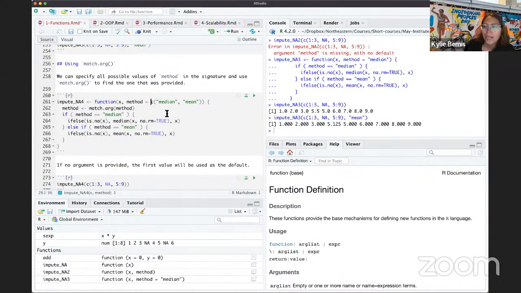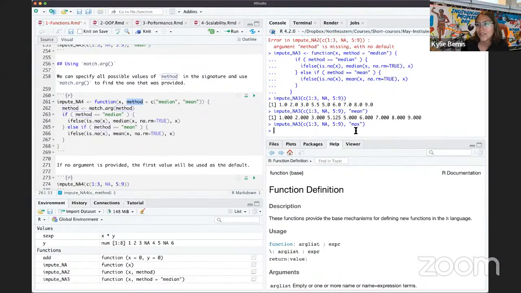A useful way of explicitly specifying all of the possibilities that an option can have, because method can only really be median or mean in my function right now. So I don't want the user to try something else like I did earlier and not get a useful result, or at least a useful error message. So something that we can do is specify all of the allowed options here. So here I'm giving a character vector, giving the allowed options, which are median and mean.